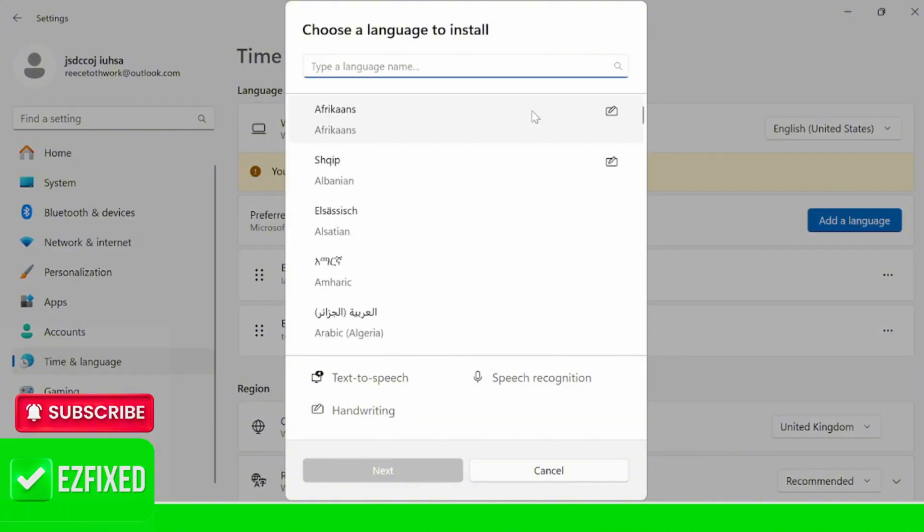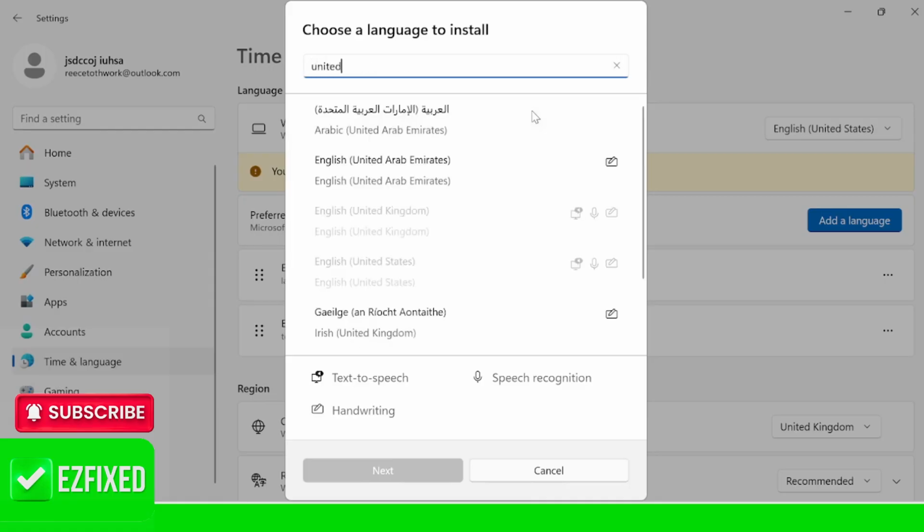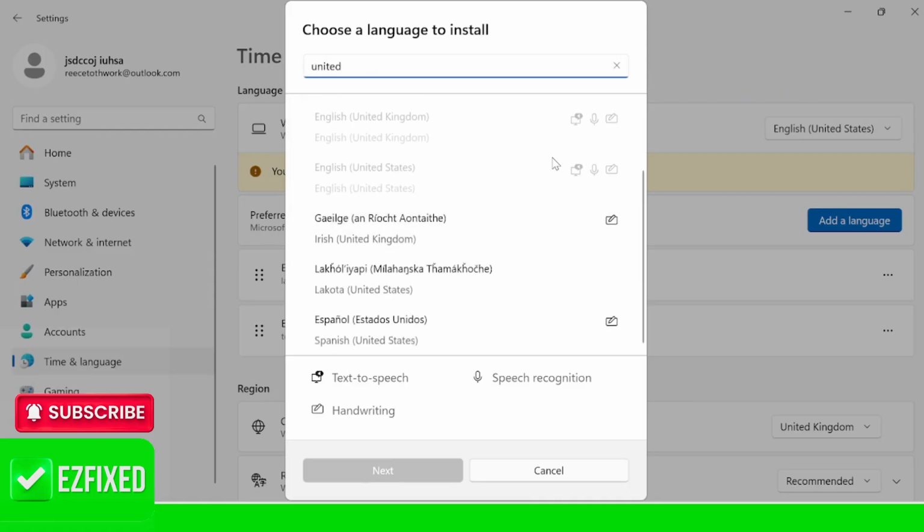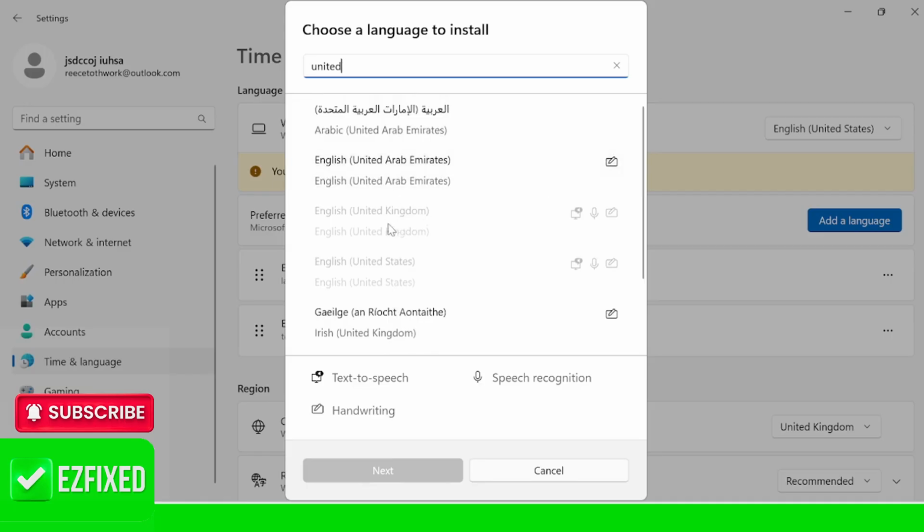So if you have a computer that was manufactured in the UK like me, you probably want the language based in the United Kingdom. So we can just search for that from the list and then just select the language to install it. Obviously I've already got it installed, so it won't let me do this.